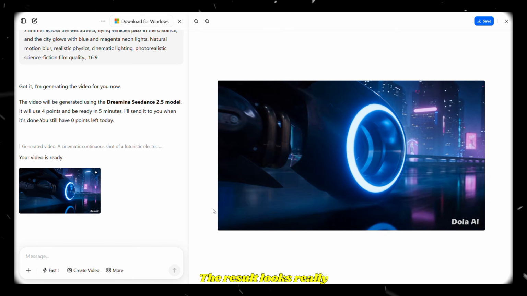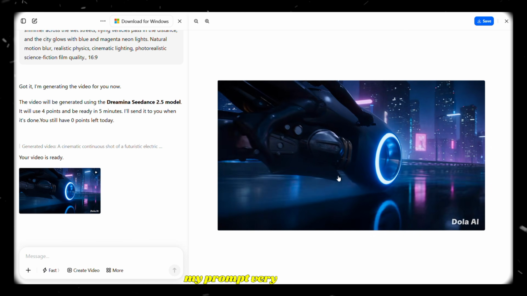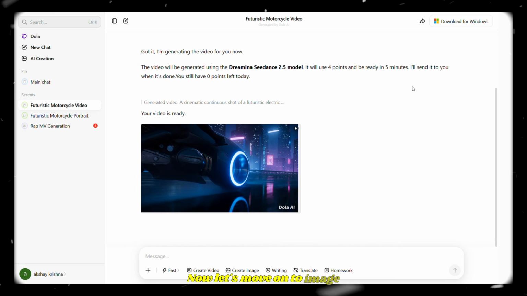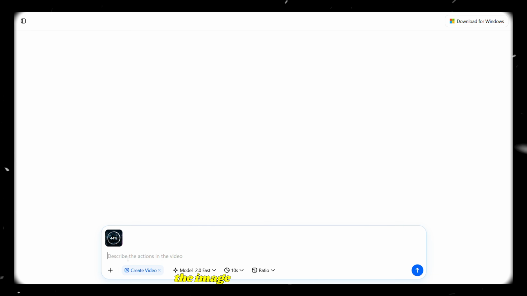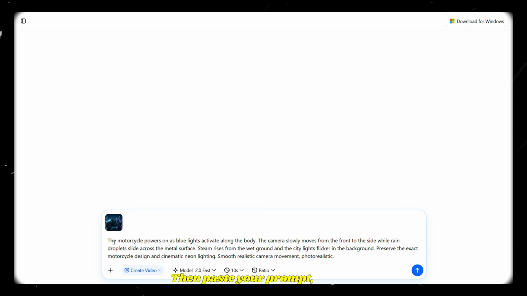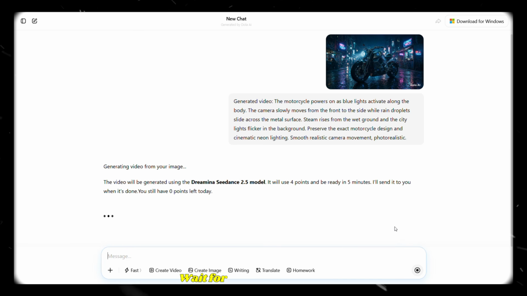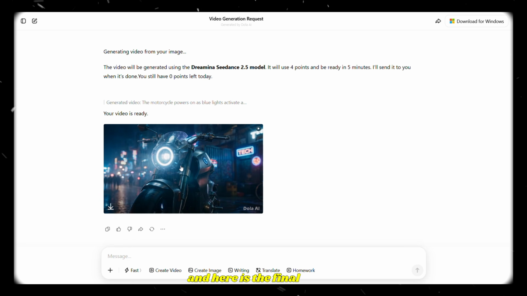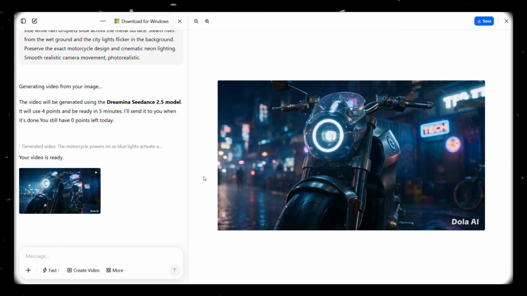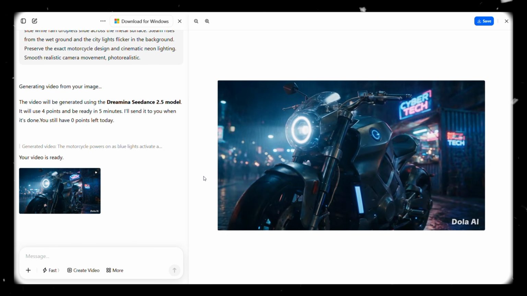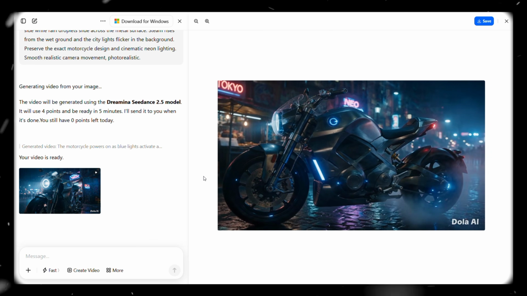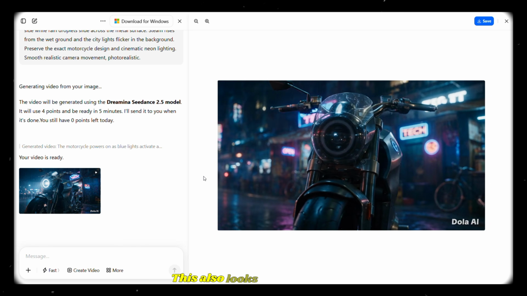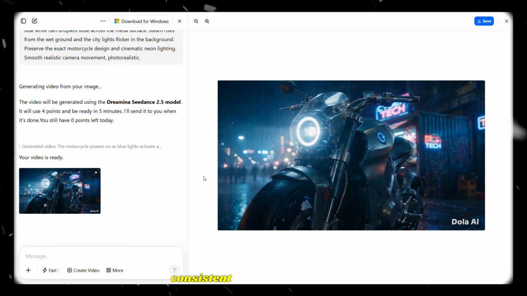The result looks really impressive, and it followed my prompt very accurately. Now let's move on to image to video generation. Open a new chat, click Create Video, and upload the image you want to animate. Then paste your prompt, choose the video generation model and duration, and click Generate. Wait for the process to finish. And here is the final result. This also looks very impressive, and the bike looks consistent throughout the video.